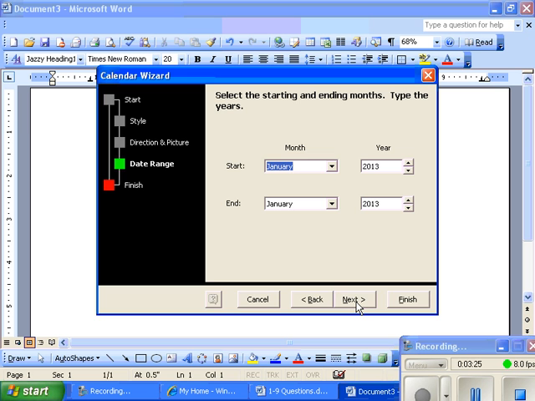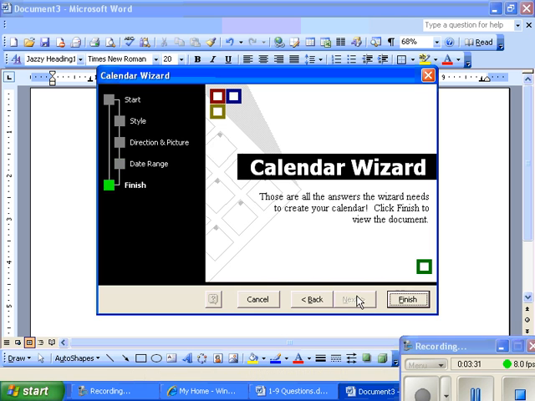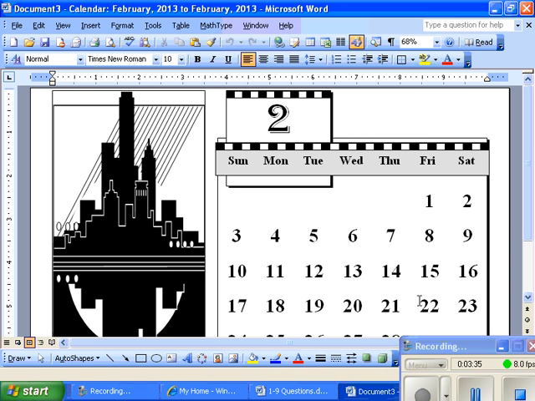I don't want a January calendar. Get your pull down. It's February to February. Hit next. Thank you, Mr. Wizard. Hit finish. Is your calendar done? Does it look like you spent a lot of time on it? A wizard, Devin, is step by step. The only thing I don't like about it, Devin, is the ugly picture.